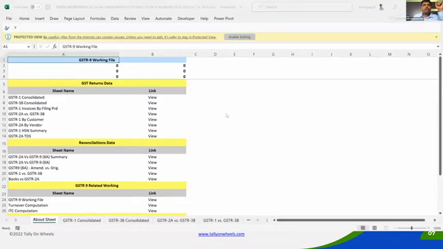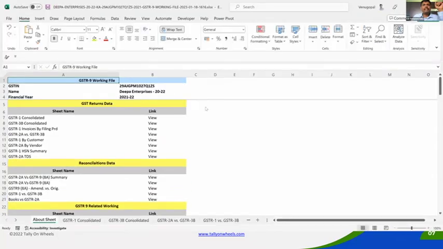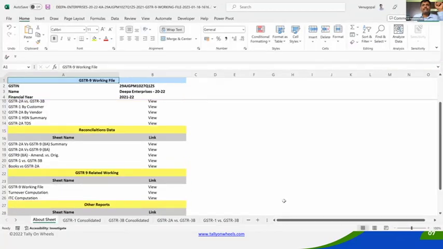Yeah. So it has beautifully segregated and downloaded the information, and it has presented it in various categories. Let me explain to you the various categories this has prepared. So the first category is GST returns data.